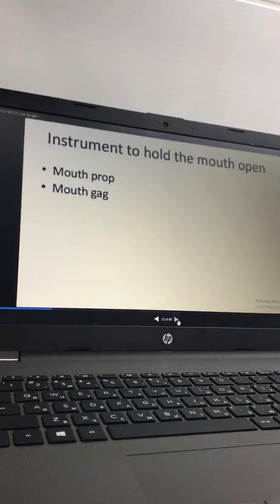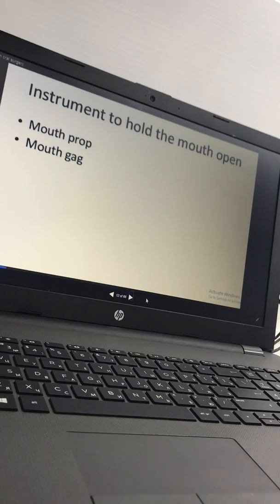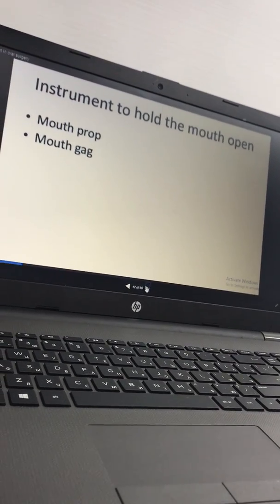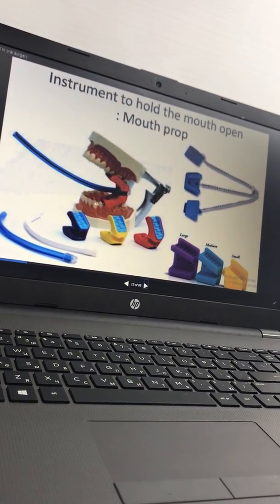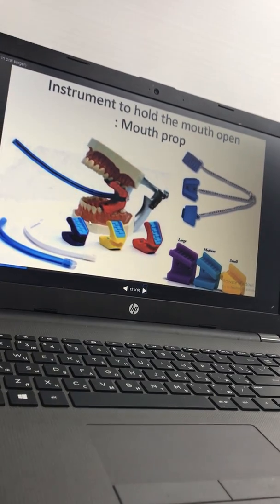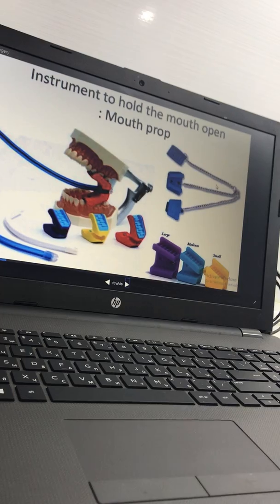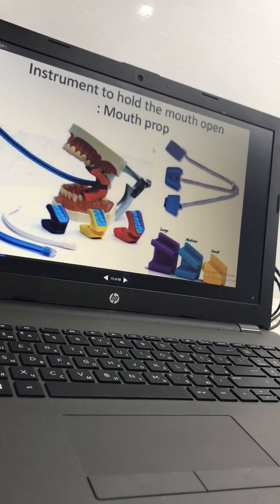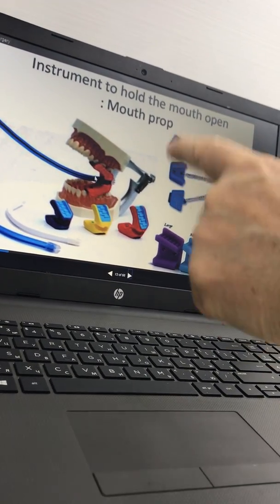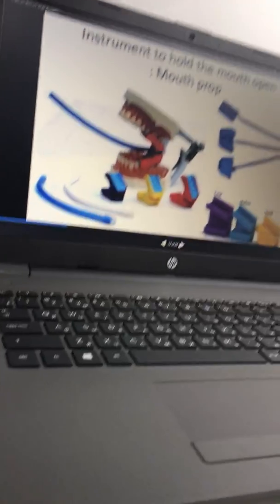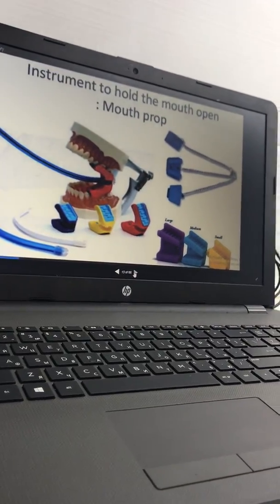All are disposable needles. We have mouth probe and mouth gag. You will see this is the one to open, because many children will not open the mouth. So you have these devices available in the market. You put it between the 2 teeth in the occlusion, and his mouth will be open. You work on the other side. Mouth prop. Okay.